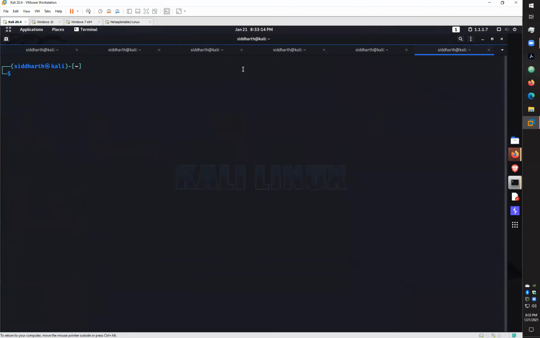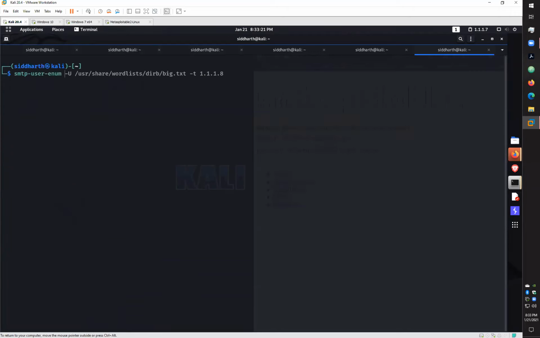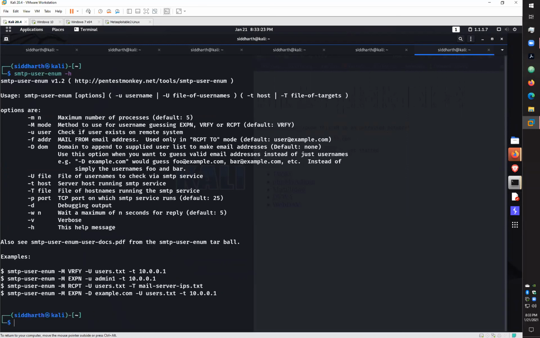So after GitHub, I just come back to the terminal part, right? I have shown you the smtp-user-enum help page. So I'm using two options here. First one is hyphen capital U, that is to specify a list of users that I want to try, to check whether they exist on the server or not. Other than this hyphen capital U option, I'm using one more option, that is small t.